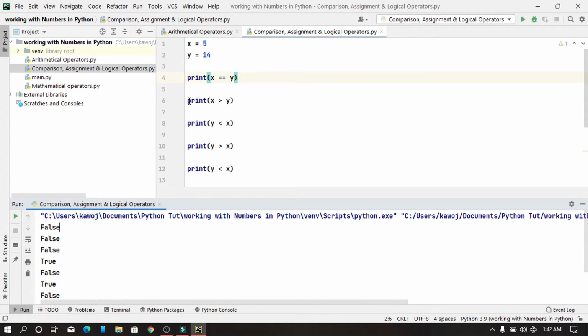Now looking at the second one, x is greater than y. Of course x is not greater than y because 5 is less than 14. So the output is going to be false. And what about this one? y is less than x. No, y is not less than x. Let me just comment this in front of them. So the output of this is going to be false, and this is going to be false, and also this is going to be false.